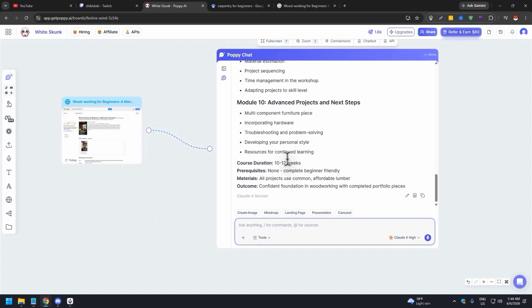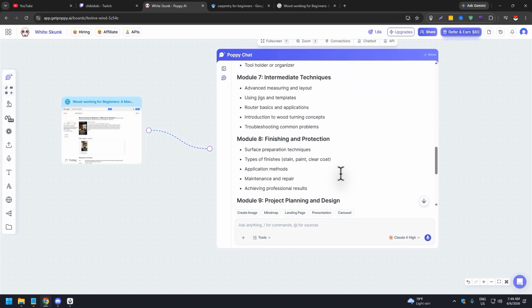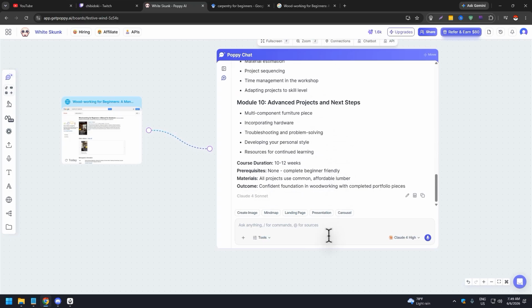So as you can see here, we are now done. And it even put the course duration, the prerequisites, materials that we need, and outcome. Once you have been satisfied with this, you can tweak this, by the way. You can prompt, make this better, etc. But once you're satisfied, all you need to do is click on this. This is copy, an option that says copy formatting, and just paste it to a blank Google Doc, and you'll be good to go.